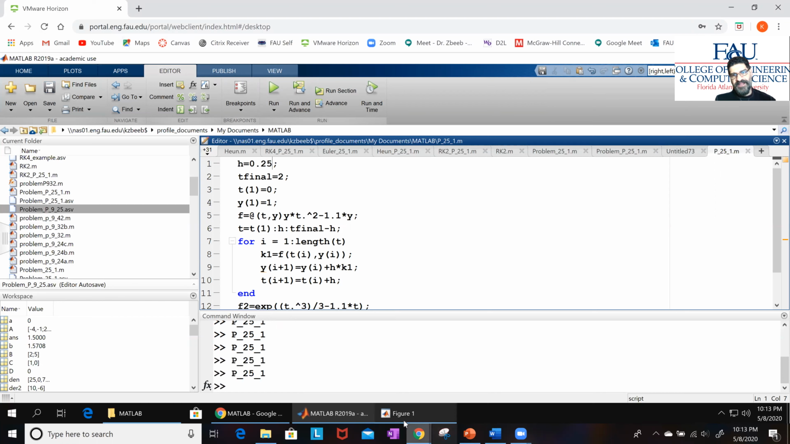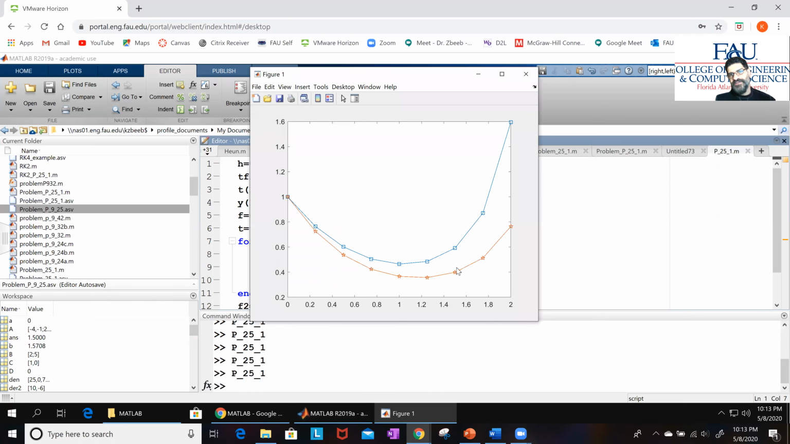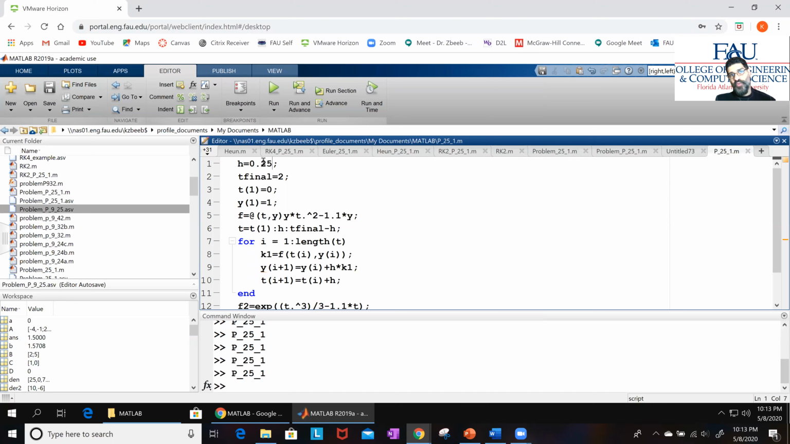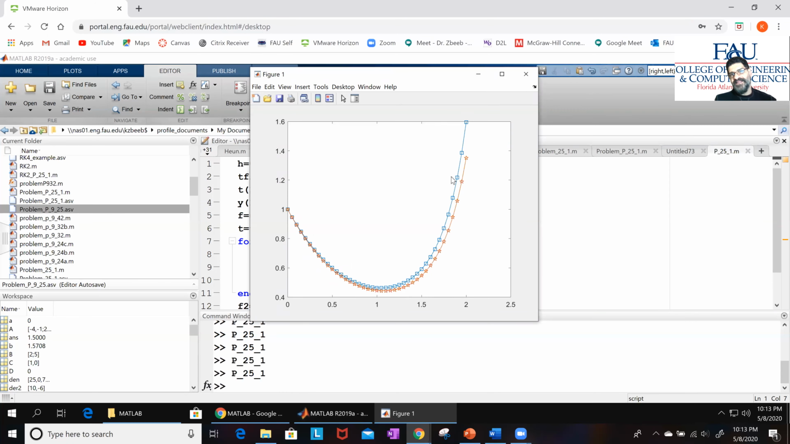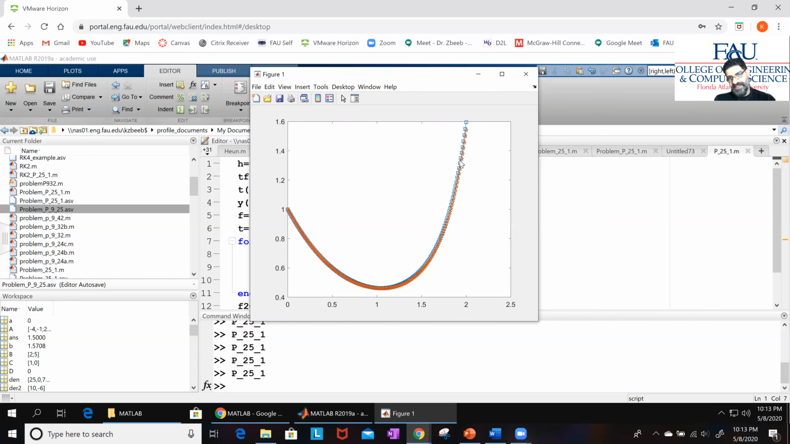let's rerun that. You'll see that this is coming closer to the exact solution. You see the red one. And if we move it to 0.1 or 0.05, let's just do 0.05 and hit run, you will see that it is almost coinciding with the exact solution. If you do 0.01 and hit run, you'll see that now we have pretty much a similar plot as the exact solution.